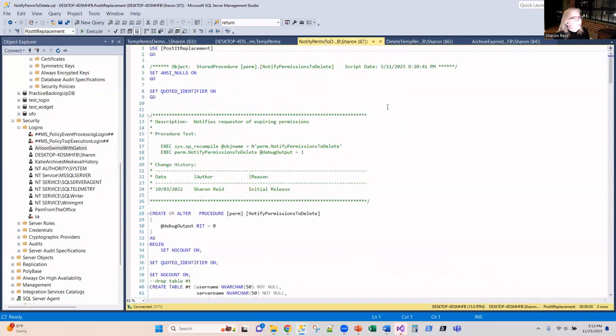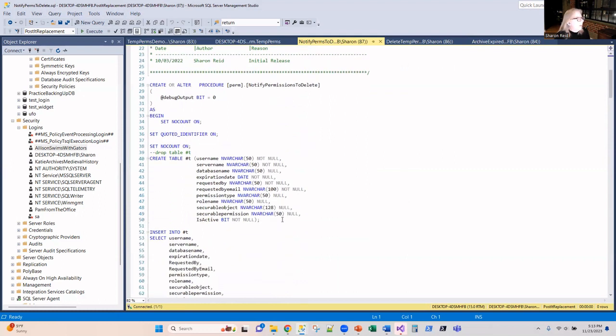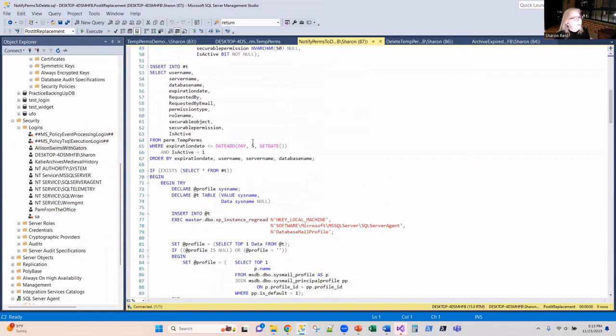So the notify permissions to delete. Again, I have my comment block. And then here I've created my table that has all the information that I want to provide in the email, if the email is set to go out. And again, I have this in a debug so that I can work on it. I have it set for 5 days, but you could easily change that to 2 or 7 or whatever works best for you.